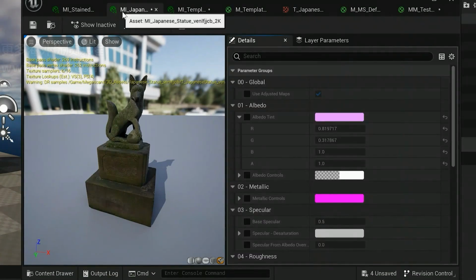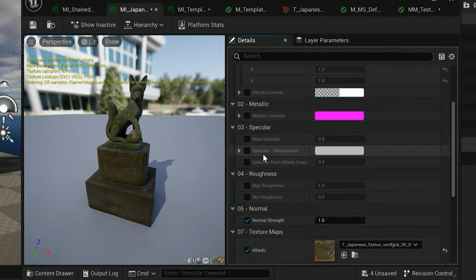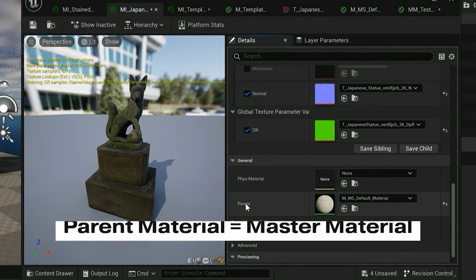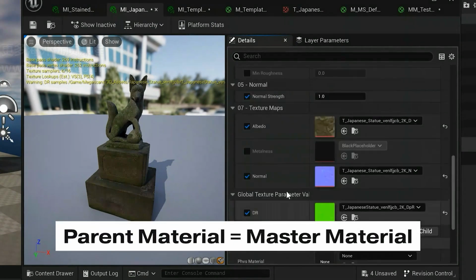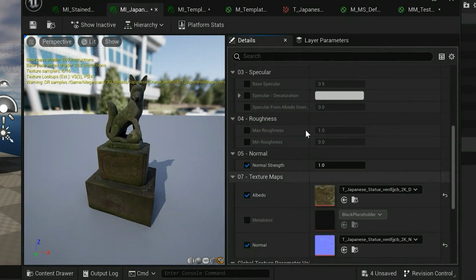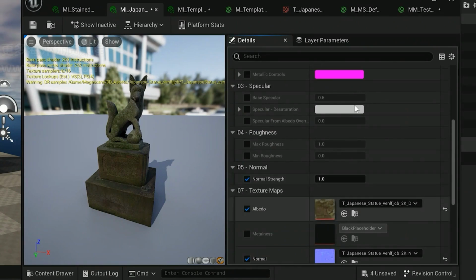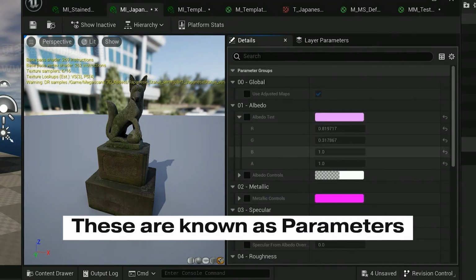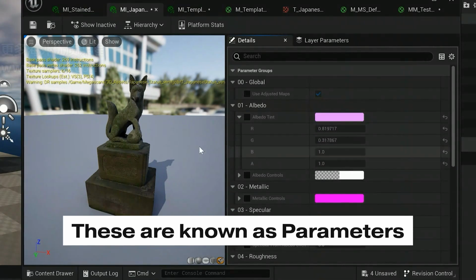So what we're looking at here, we can see it's MI_Japanese statue, and that stands for material instance. What's going on here is we're basically getting a template from the parent material. Inside of our master material, we can define these different properties that we want to expose in our material instances that we know we want to change on the fly.